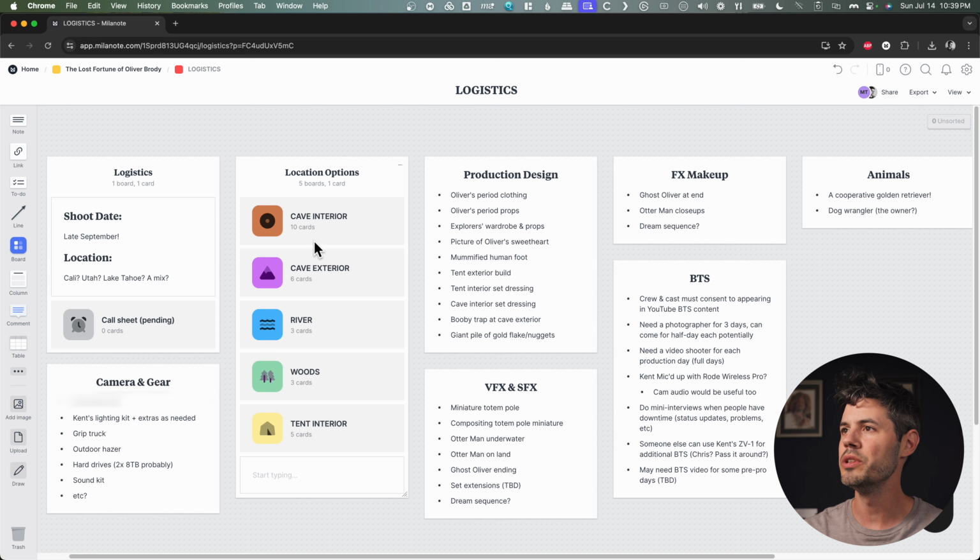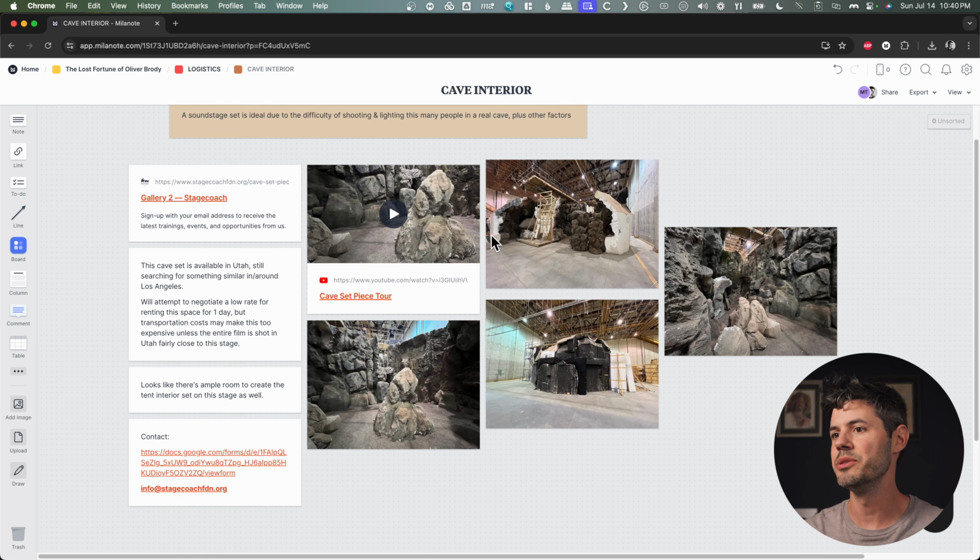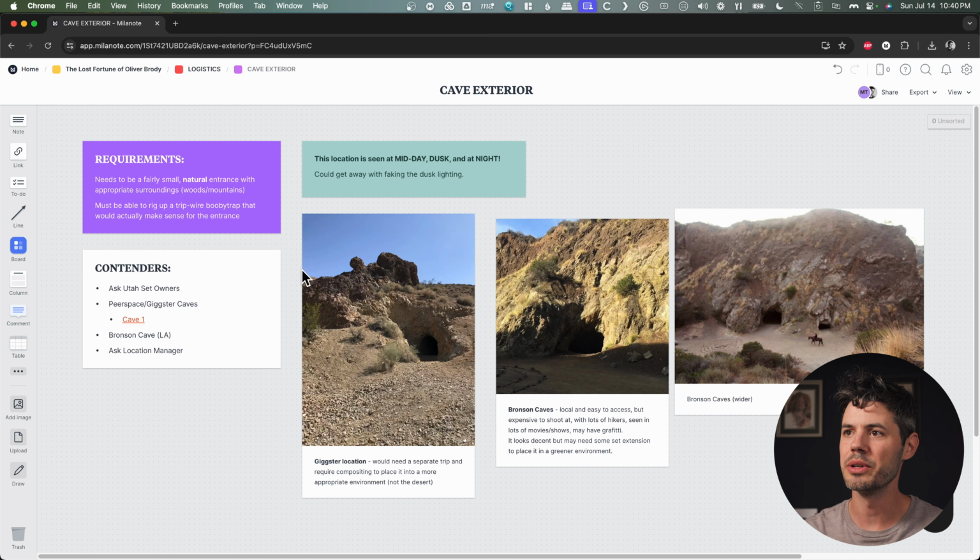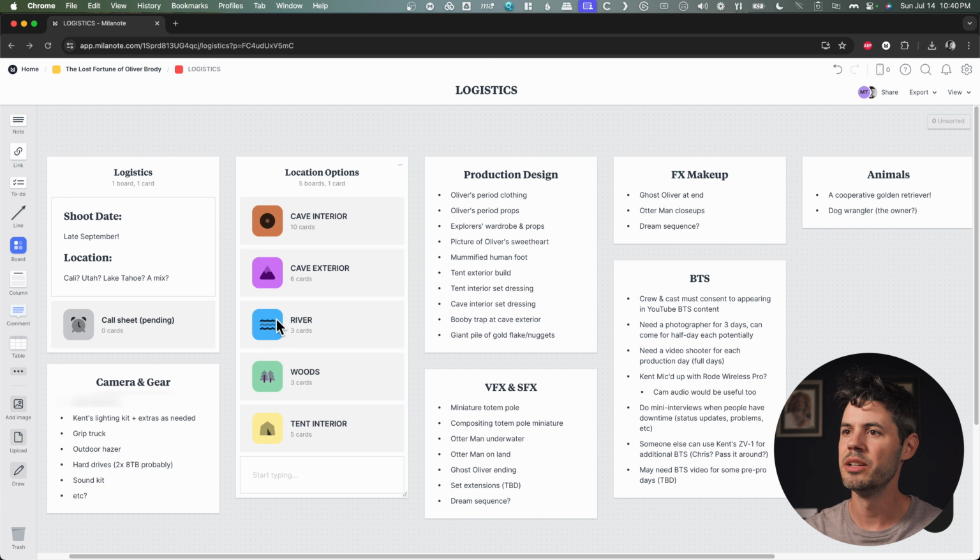And then I've got this whole logistics page that lays out some of the bigger challenges and concerns that we have here with the production design, VFX, BTS, makeup. We've got an animal, we've got camera gear, and then we've got all the locations here too. We've got information about the locations that we still need to find, what the requirements are, whether we're worried about it or not worried about it.